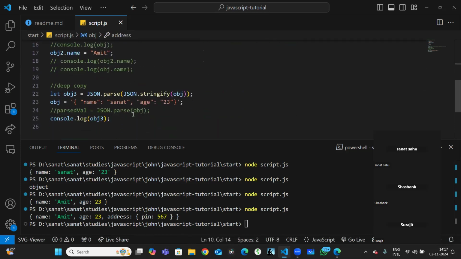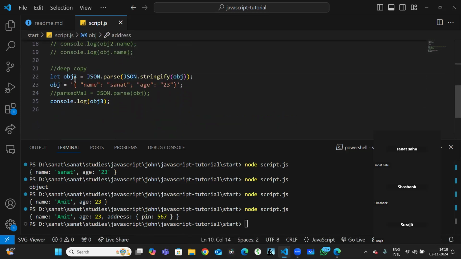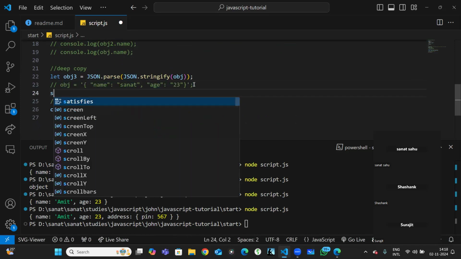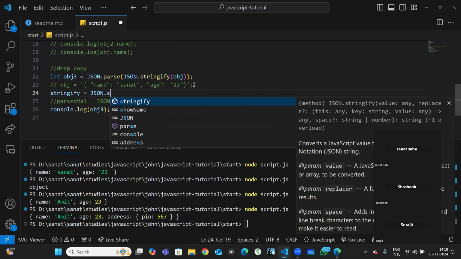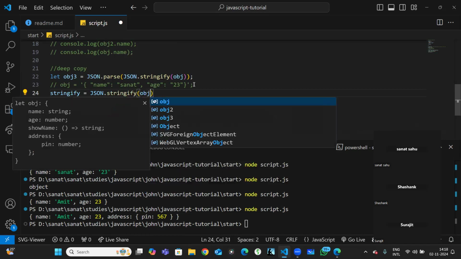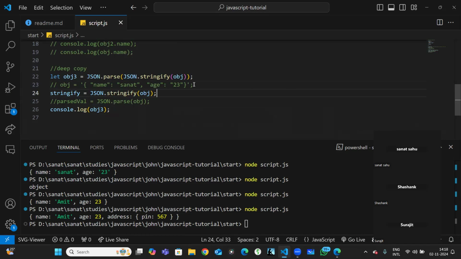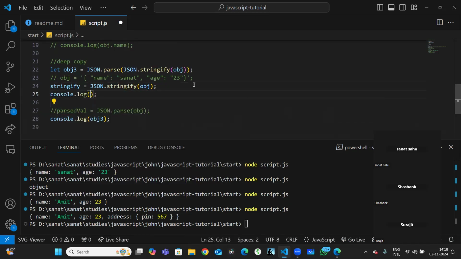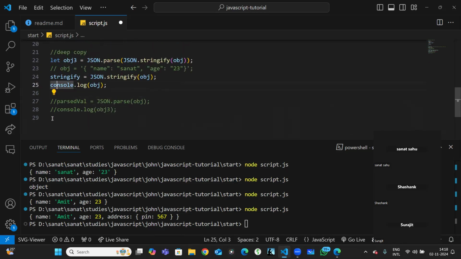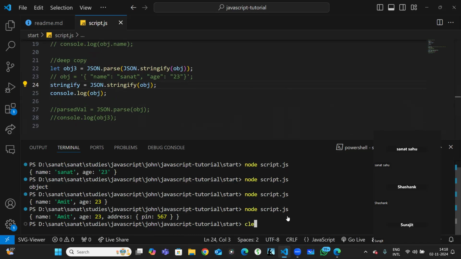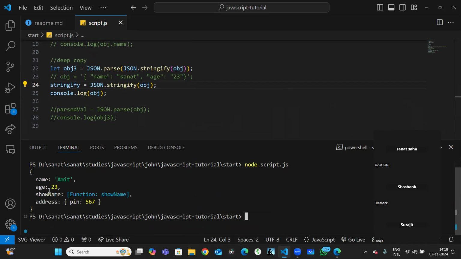So if I just do a stringify here instead of parse, suppose JSON.stringify of object, and if I just do a log of object. If I stringify it, you see, this is not getting stringified properly, right? This got stringified.